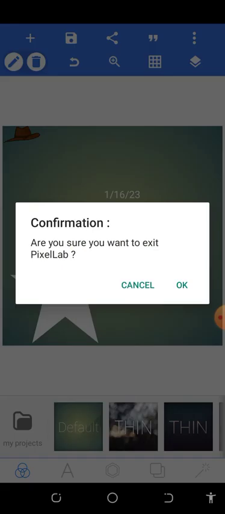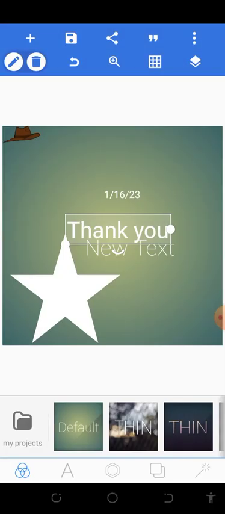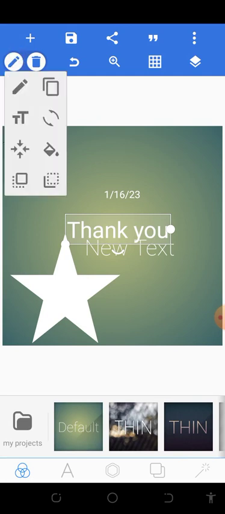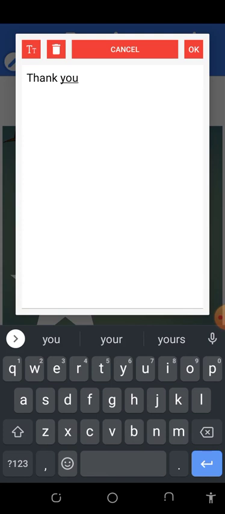You can see exit. Are you sure you want to exit Pixellab? If I click OK now, Pixellab will close. So I'll be clicking on cancel. So we have this pen icon here. After clicking it, other icons pop up. So if you click on this pen here, it's also to edit the text.